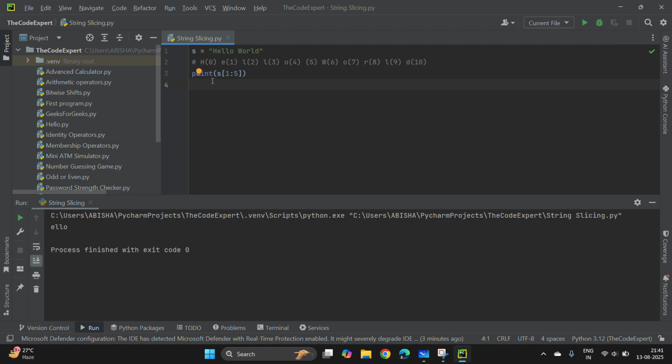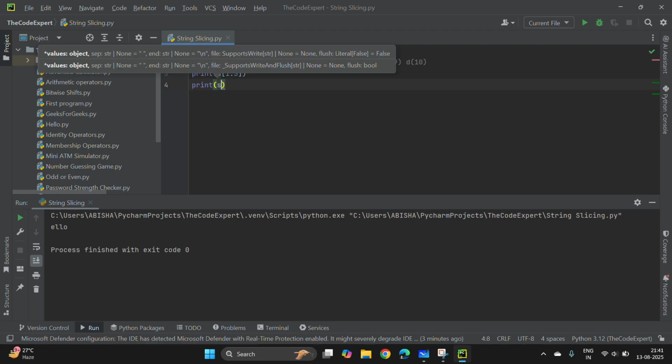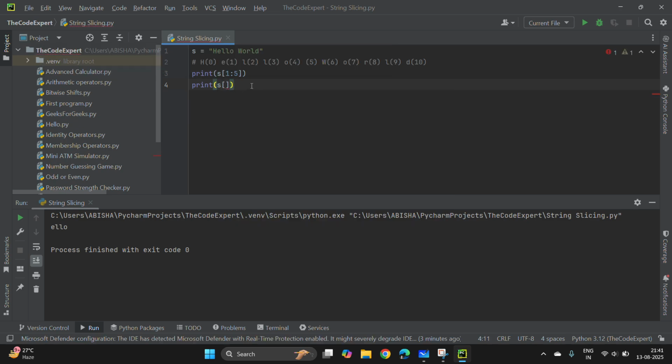And now if we want to print the characters from the starting position till a specific position, we will be printing it as S, and since we are printing it from H, we don't have to mention the starting index, that is 0. We can directly give a colon, and then I'll be writing 5 so that I get the output as hello.